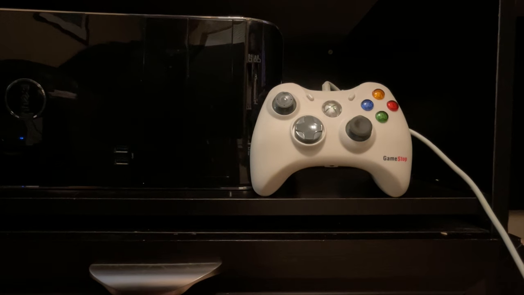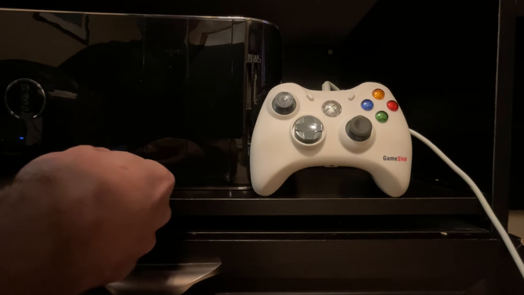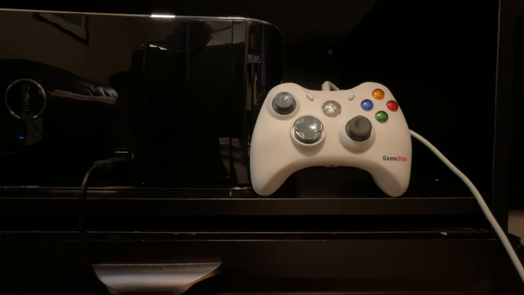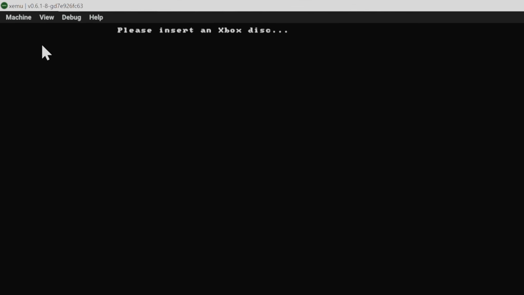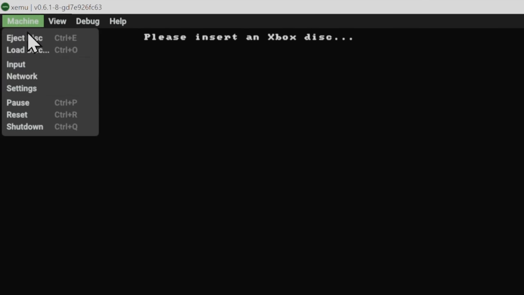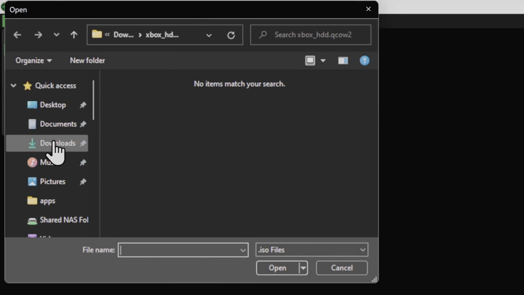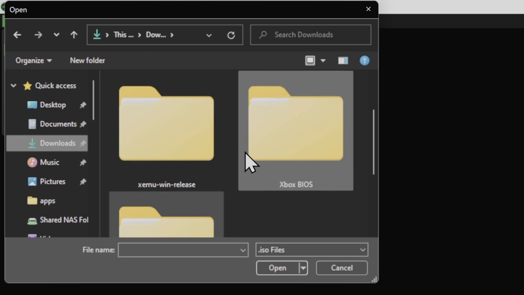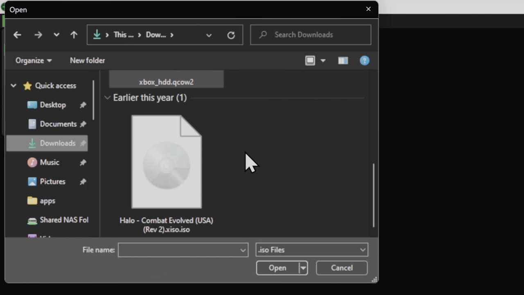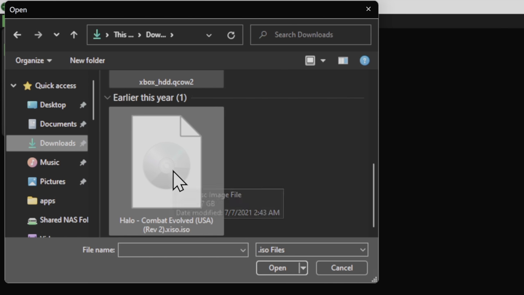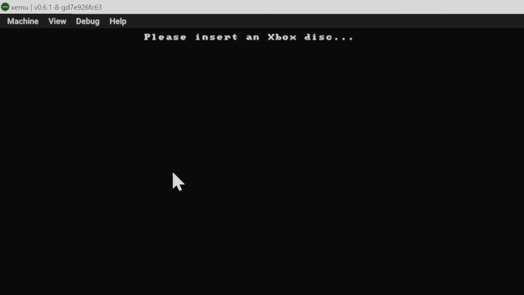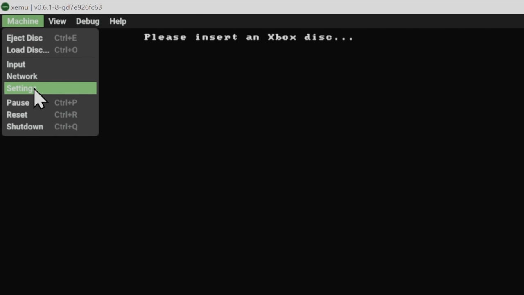But to maximize your gameplay experience, you might want to consider plugging in either a USB controller or connecting a Bluetooth wireless controller. But you can use the keyboard. To launch your game, click on Machine, come down to Load Disk and click on it. Navigate to the location where you have your ISO formatted Xbox game. In this case, I have it in the Downloads folder. Locate the ISO-based game that you want to launch and double-click on it. This inserts the virtual disk into the emulator, but unlike a real Xbox, it will not start automatically reading the disk. Click on Machine, then click on Reset to restart the emulator.